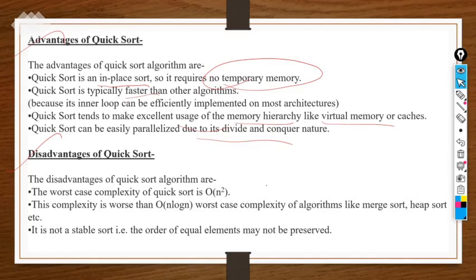So what about the drawbacks? If you talk about the worst case analysis, that is order of n square, that makes our sorting task very lazy, and this complexity is worse than n log n. So n log n is the best case. If we compare it with merge sort and heap sort, it is worse. This complexity is worse than n log n, right?